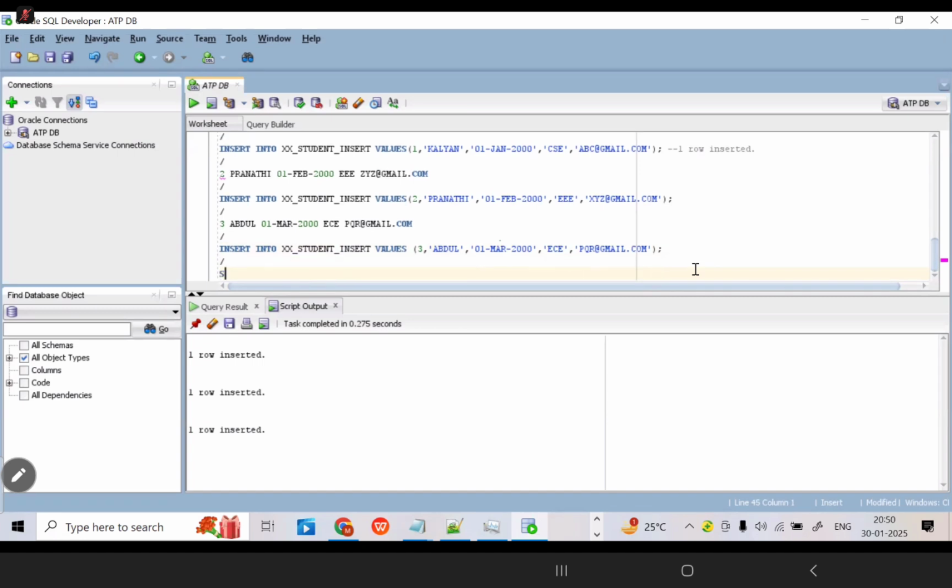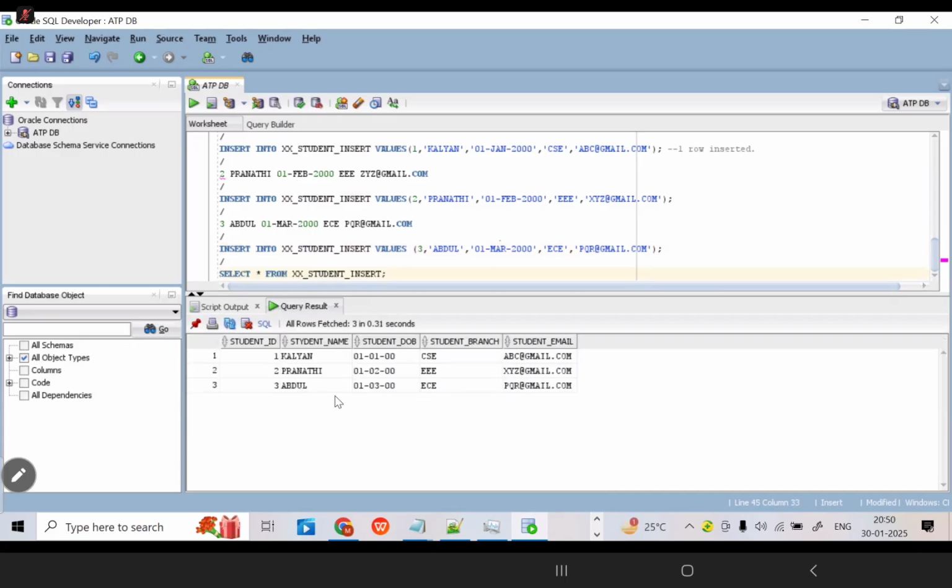Now I can write the query like this: select star from, what is your table name? XX underscore student underscore insert. Just check it here. How many rows are there as of now? 3. Now, is it correct? Previously, after creation of the table, was there any data? No. Now, how can I store the data into a table? Using the insert command.